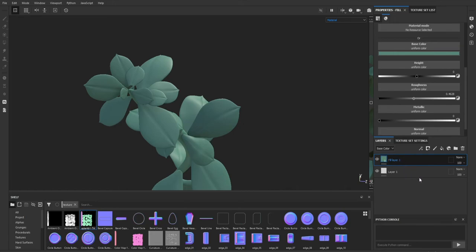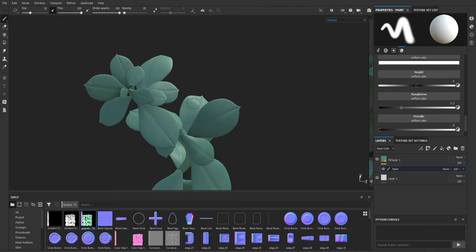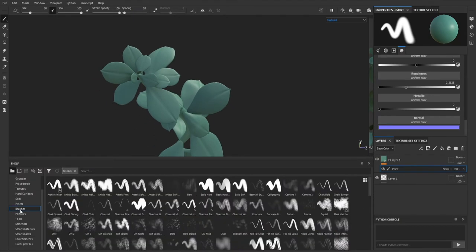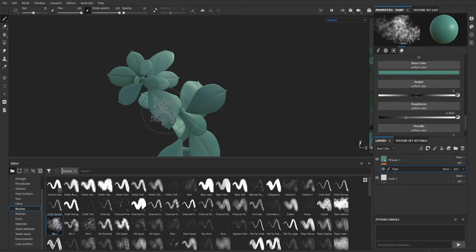So I'm just going to add a paint layer. And the color paint I want to use is kind of like this, but maybe a little different. And then with the paint, you can also change the roughness of it. So if I wanted to paint something really shiny on top, I could. And then you also have your brushes here. I really like the dirt ones.